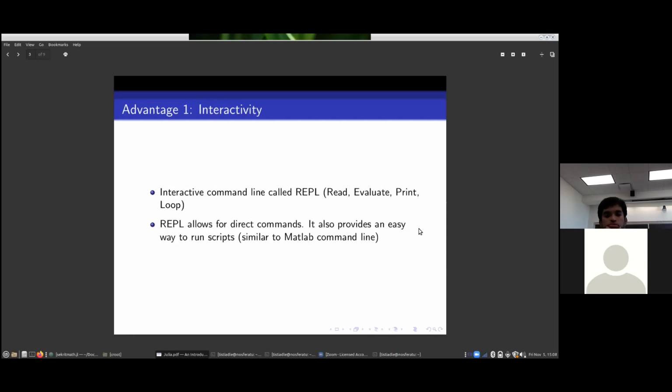All right, so we're going to go through 6 big advantages of Julia. The first one is that it is easy to use interactively. It features an interactive command line, known as REPL, which stands for Read, Evaluate, Print, Loop. It does exactly what it sounds like: it allows you to input commands directly and easily run scripts. In that sense, it's a lot like the command line that you have in MATLAB and in other languages.